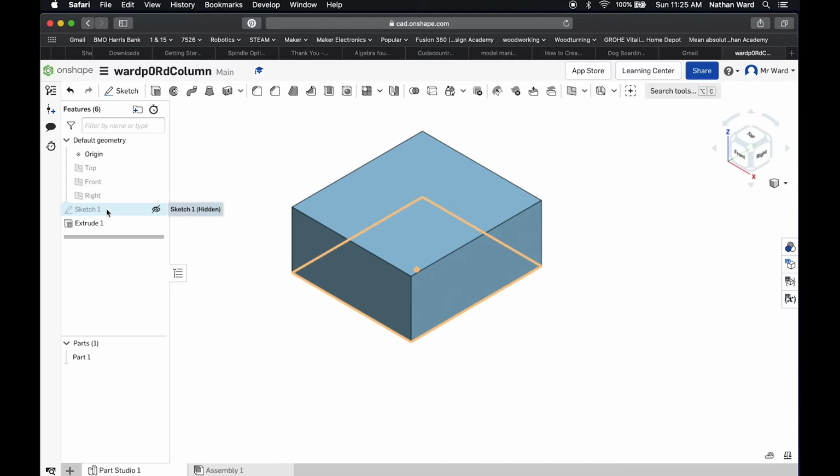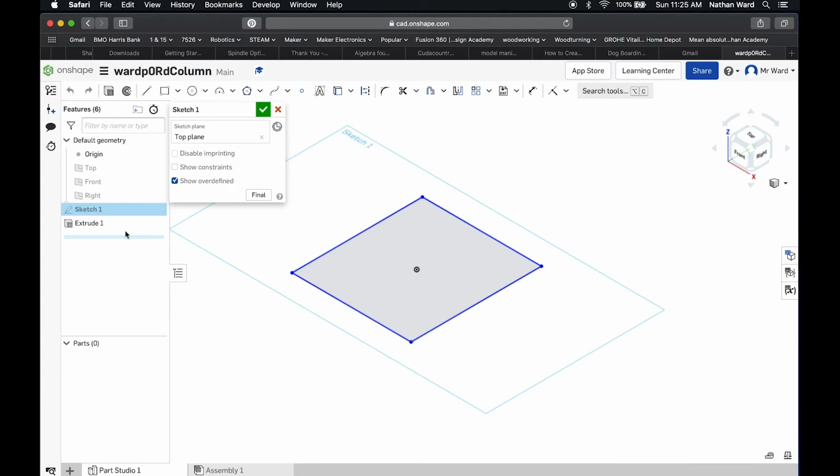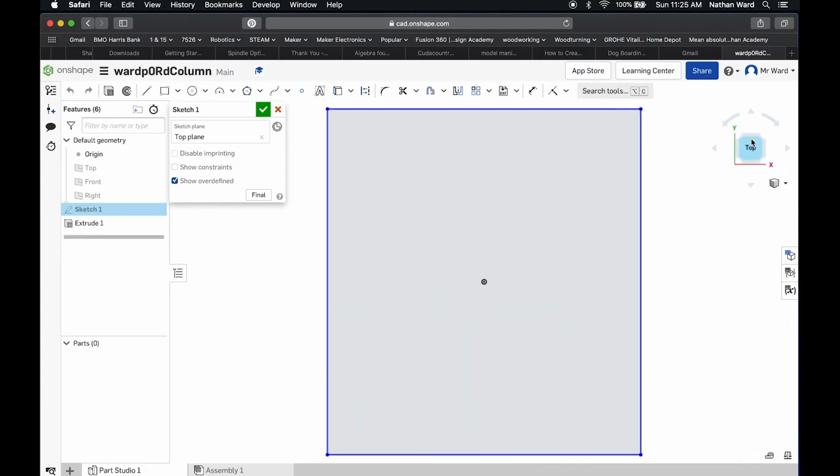What we're going to do, I'm going to go in here. I'm on the computer version, so I'm going to right click with my mouse, and you can see that right underneath rename is edit. And that's where I'm going to add in some dimensions. Now, let me change my view to a top view.